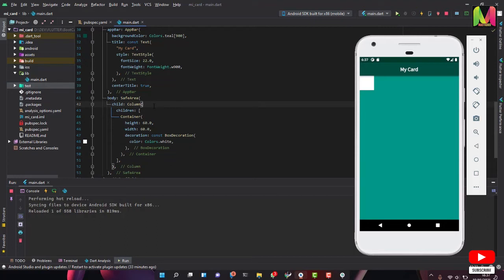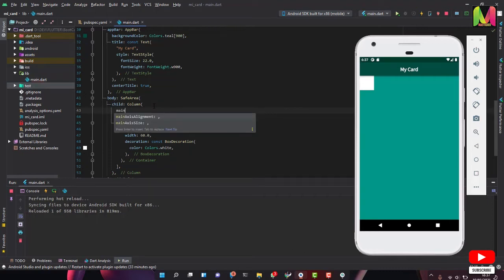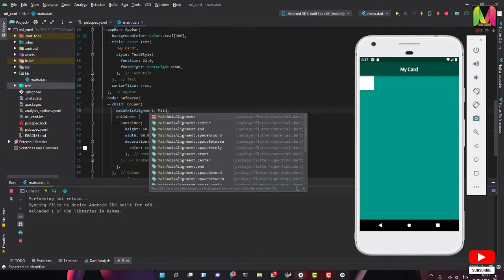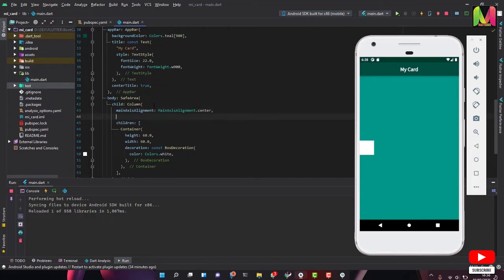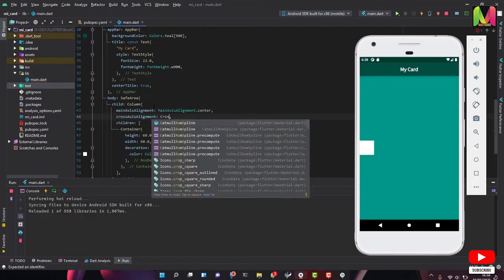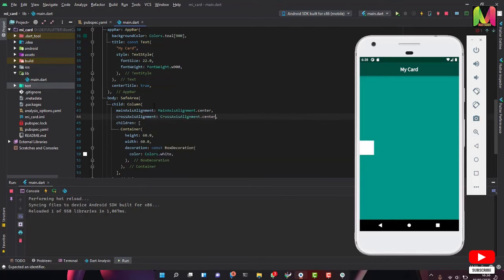So to center things with the Column widget, you have two properties you can set, which is the mainAxisAlignment, and set the mainAxisAlignment.center. So it's in the center like this. Then we have the crossAxisAlignment. So crossAxisAlignment.center.